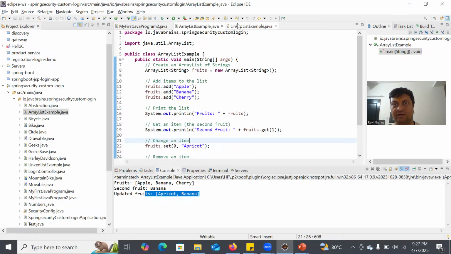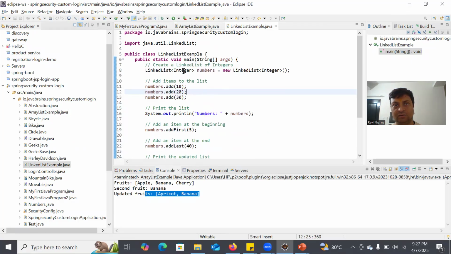So let's go through one example of a linked list. Here again it is included in the java.util package. While using the linked list class, you have to import java.util.LinkedList. Now, creating a list: I have created one linked list of integer type. The name is numbers equal to new LinkedList of integer type. Now, if I want to add items to the list, again the add method is used here. So I'm adding three values, 10, 20, and 30, and printing the list.